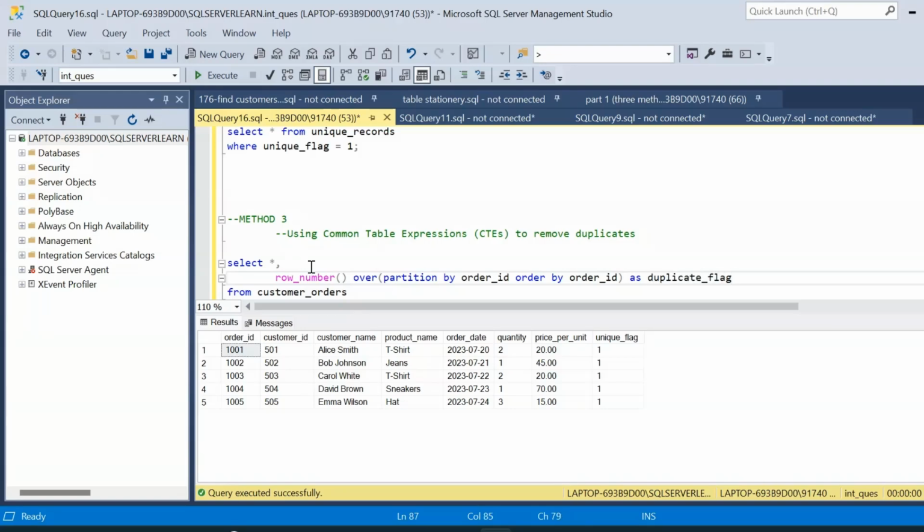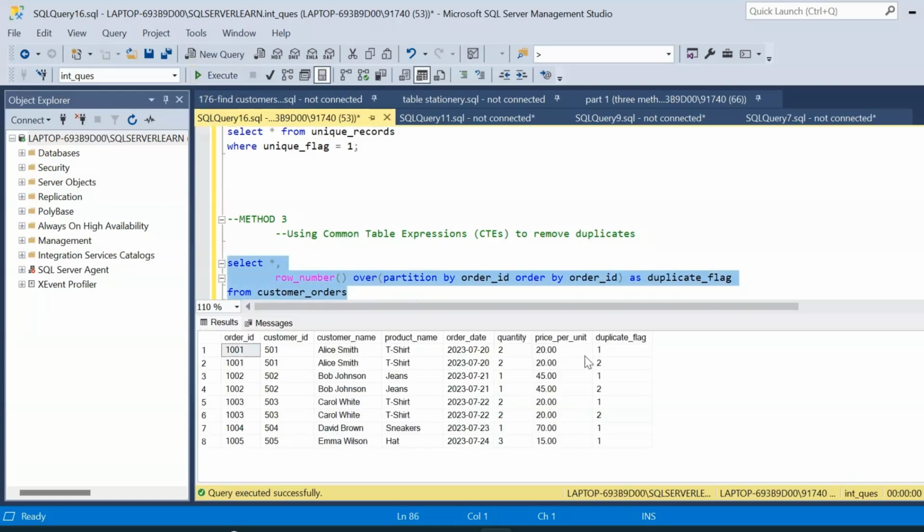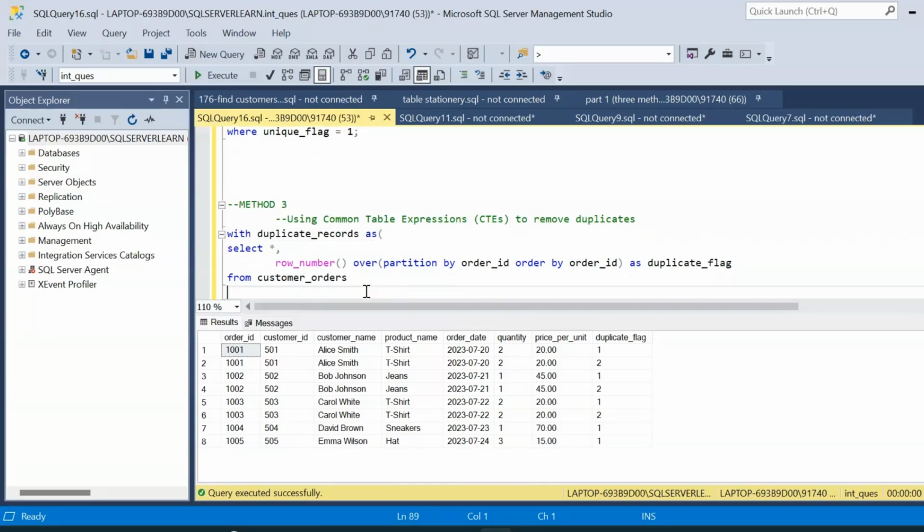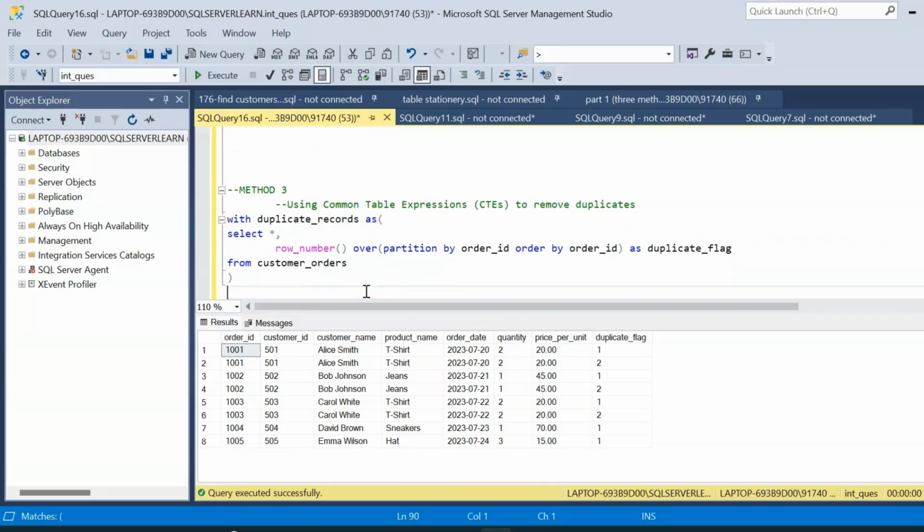duplicate flag. Now execute and we will get a similar result to what we saw in the previous query, where we have a duplicate flag instead of unique flag. Now we created a column which is duplicate flag, but the expression remains the same and the logic also remains the same. Now we will place this entire query inside a CTE, that is duplicate records, as open and close parenthesis.